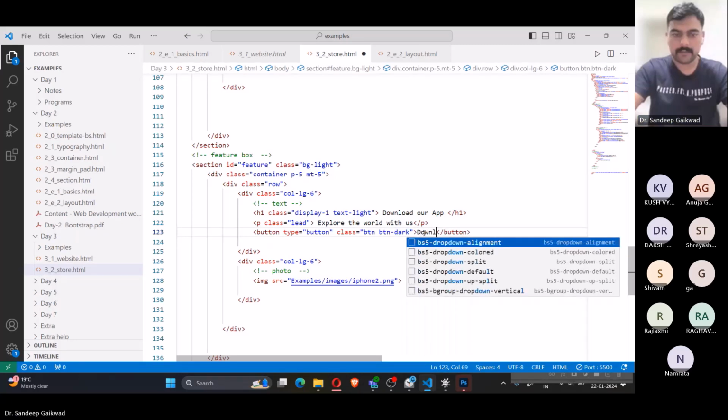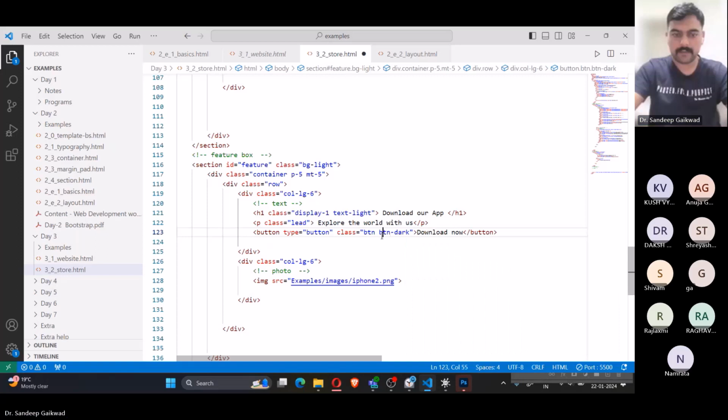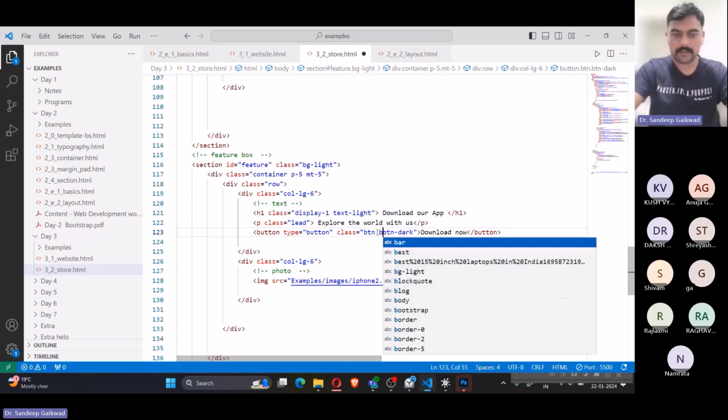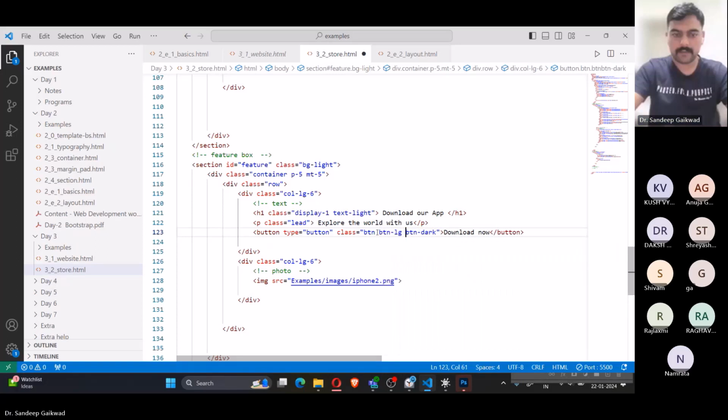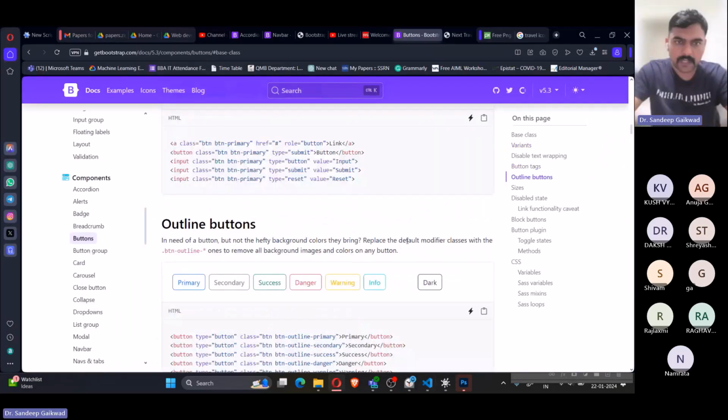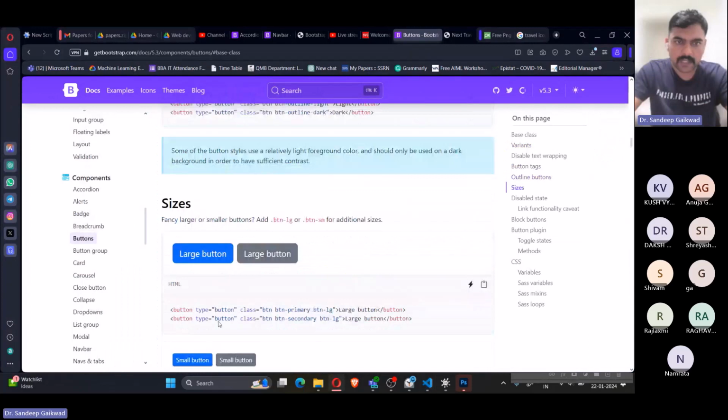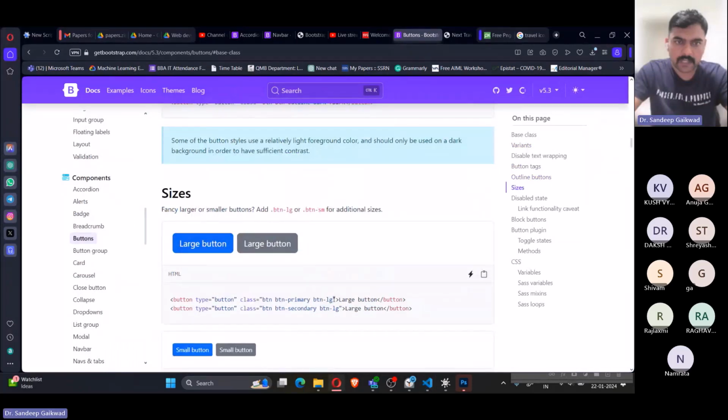Download. Now I want a big button. So btn-lg. I know certain classes we need to use regularly, and then you will recite these classes. When you develop 2, 3 websites, you will remember all the classes. If you are new, you can read all the classes, then you will remember how to add them. btn-lg for a big button. Rest of the things are the same.